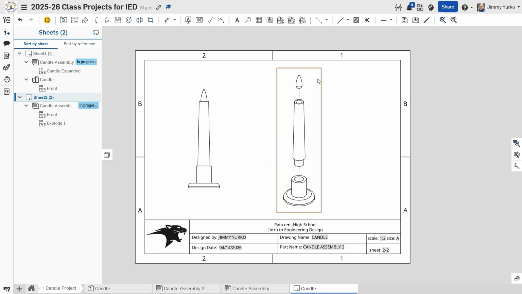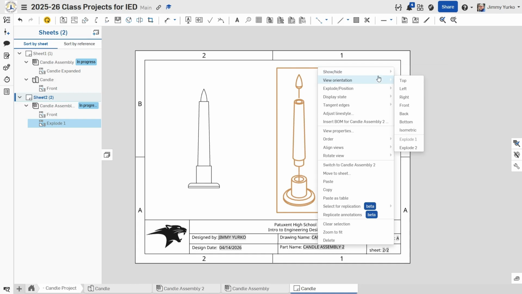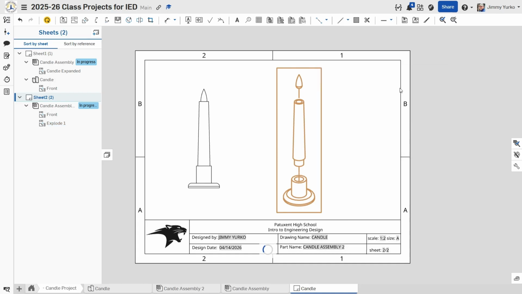It's just a matter of right-clicking, show hide, show our shaded view, and there you go.